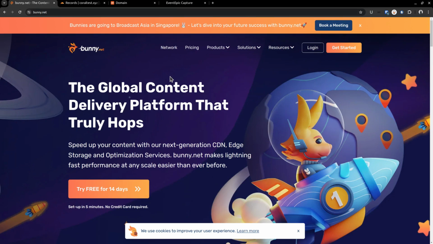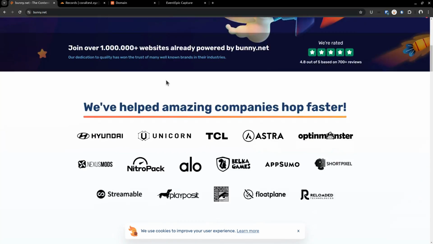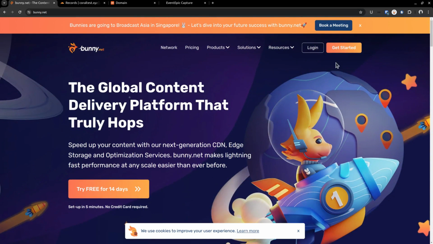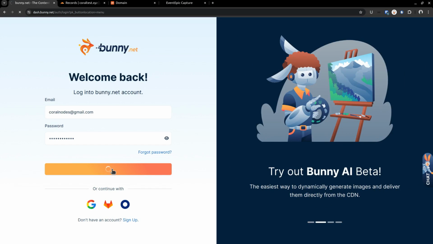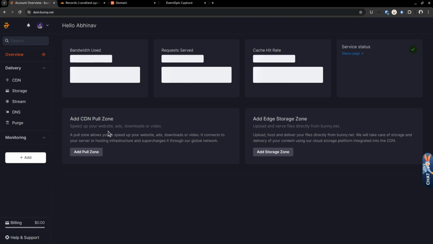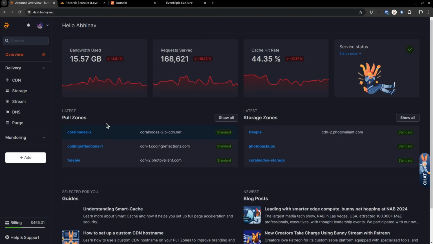If you don't have an account with Bunny CDN, you can create one. There is also a 14-day free trial. I already have an account, so I'm logging in. This is how the dashboard looks when you log in. I already have a few pull zones and storage zones.